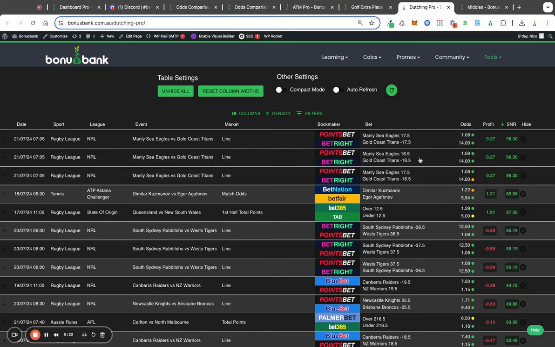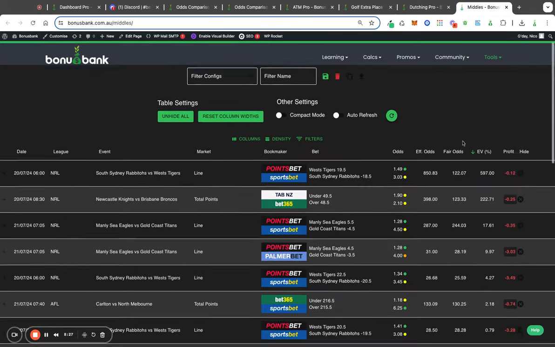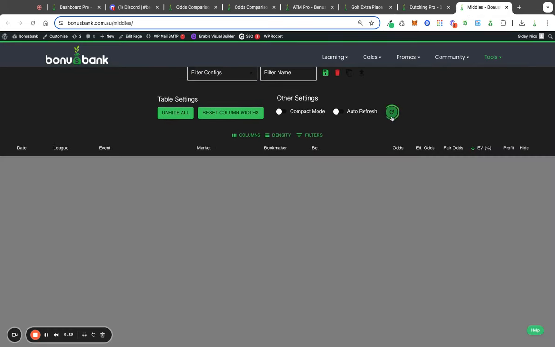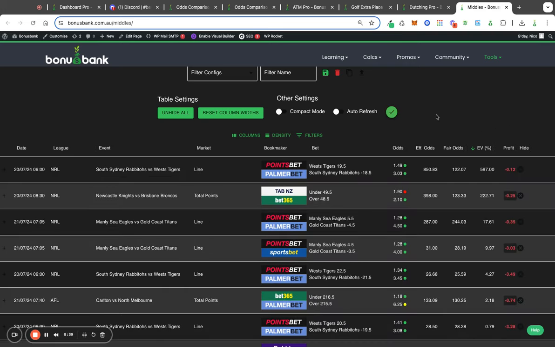And when you get into line markets, it also opens up the possibility of middles. So we also have this middles tool. It looks very, very similar. I'll refresh it again so we can get the most up-to-date odds. So yeah, as I said, it looks very similar, but you can see here that we now have a difference in the lines. So we're betting negative 18.5 and plus 19.5, which means that if the Rabbitohs were to win by exactly 19 points, both of these bets would win.